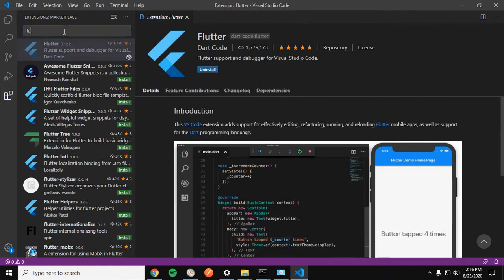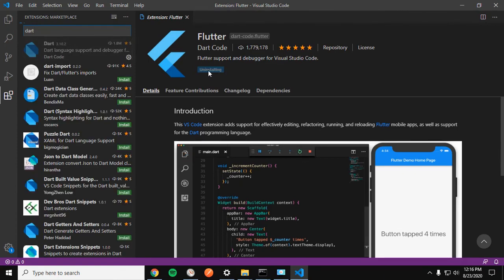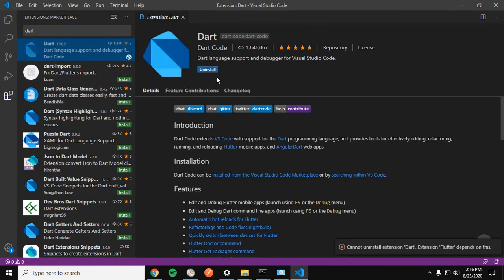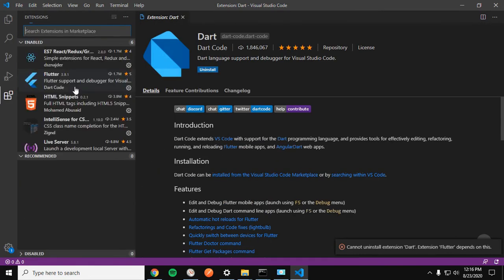And one more is Dart. I don't know why it's saying uninstall. I had uninstalled it previously, so I'll just go ahead and install it again. It's telling us the same thing for me, but you guys just go ahead and install. Okay, so it has already installed. It says Flutter depends on Dart, so I cannot uninstall Dart. First I had to install Dart. It's fine, I have both of them, so you can just install those two.